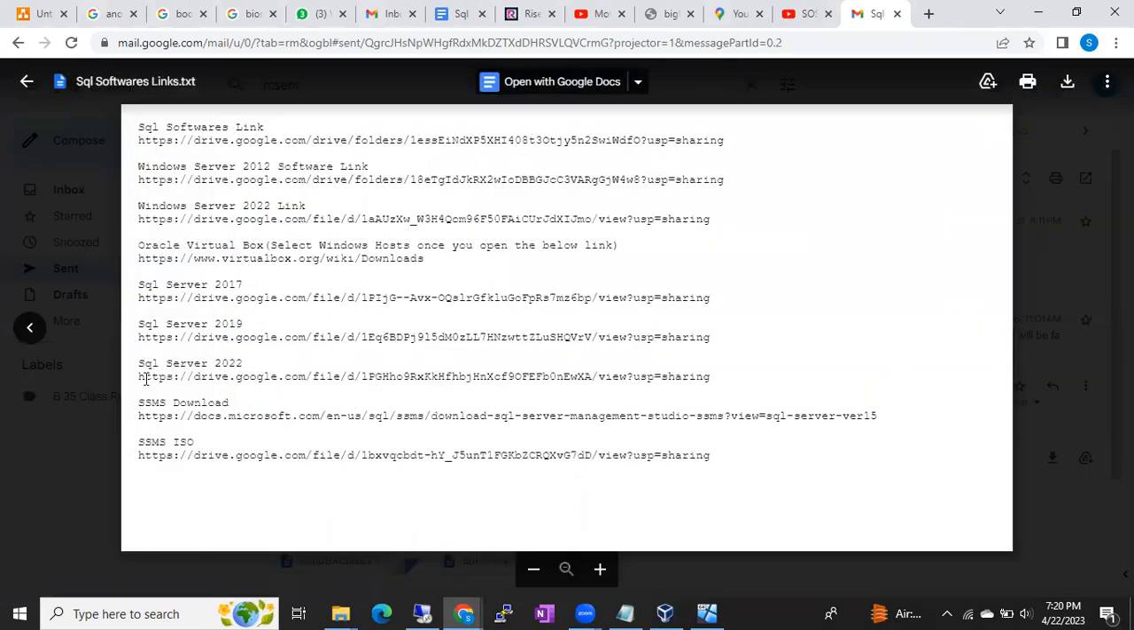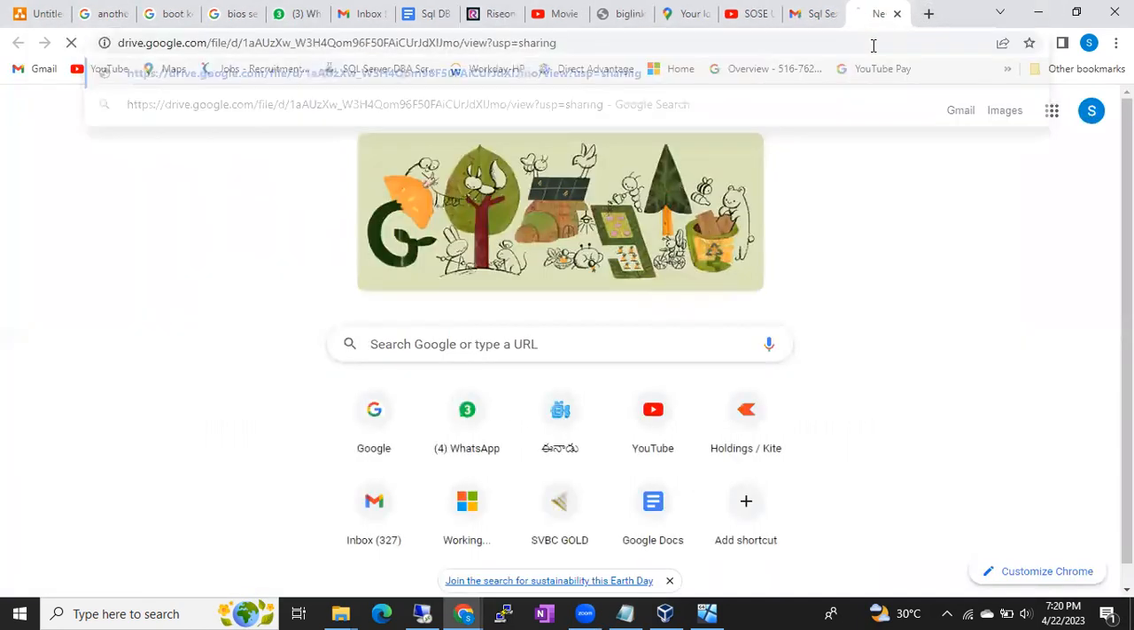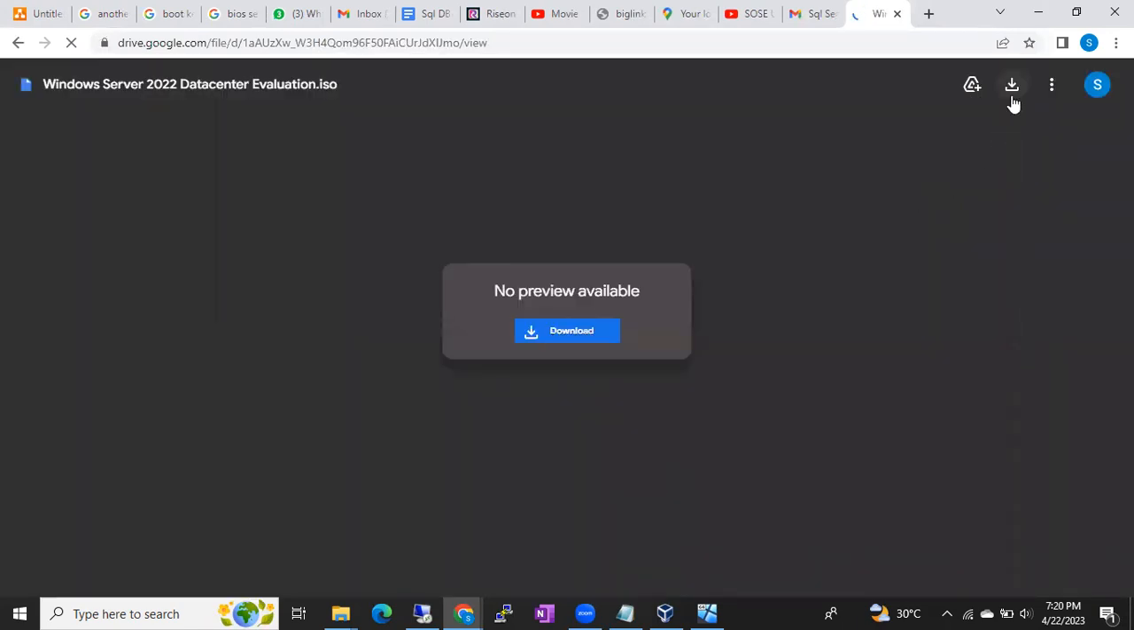To download Windows Server, you can see this is the Windows Server 2022 link. Just copy this link with Control C, paste it in the browser, and hit enter. You will get this option, and click on the download button.